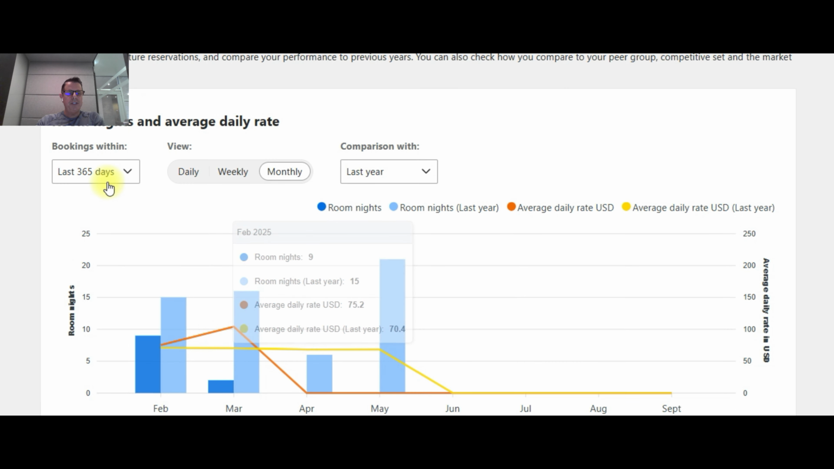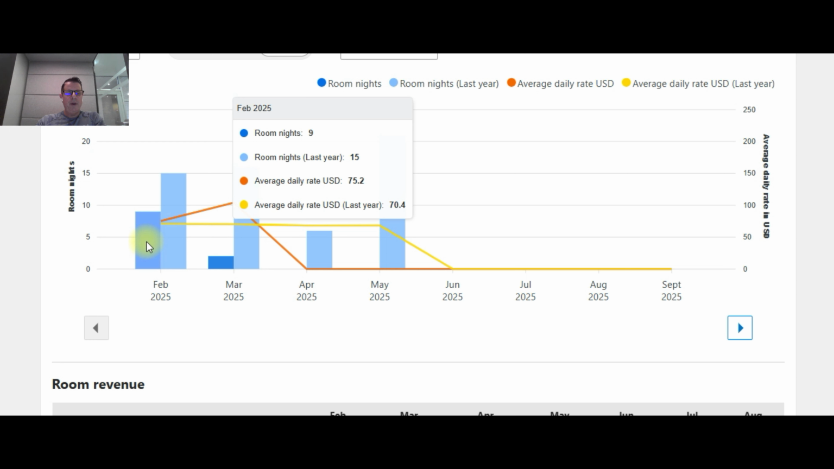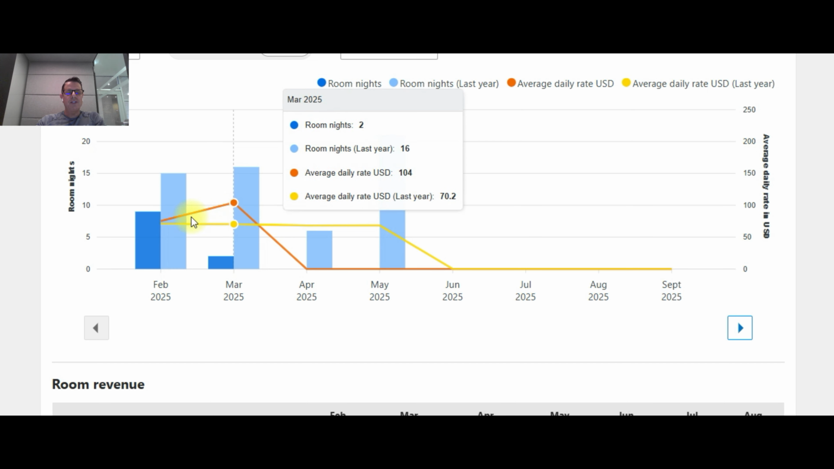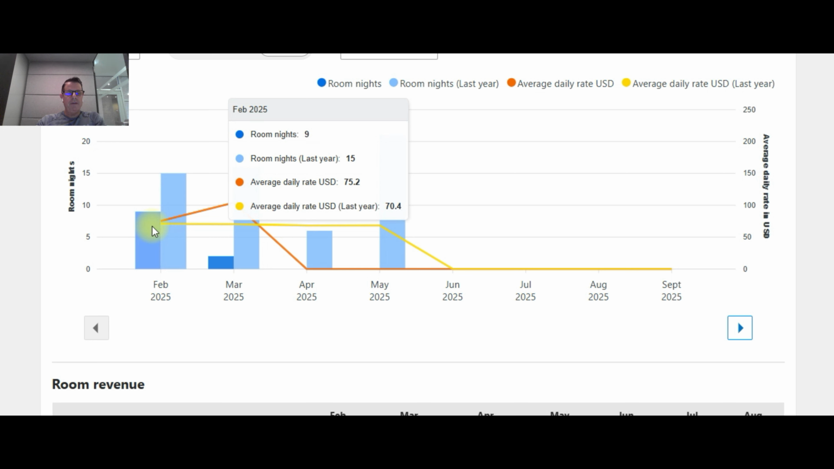So for the last 365 days, from February 15th through the end of the month, this property has put 9 room nights on the books. The year before, they had put 15, so it's about half. And the average rate is about the same. Their average rate is $75. Last year was $70, so it's not too much of a difference, but they're pacing behind.